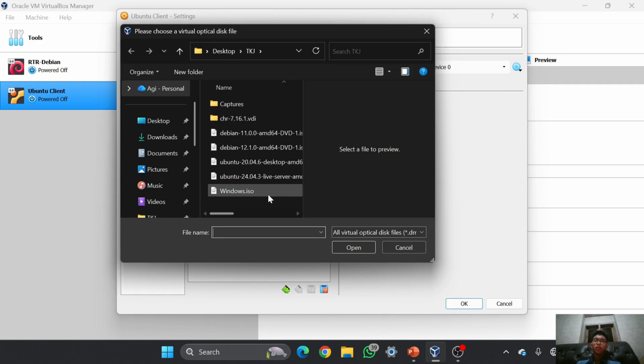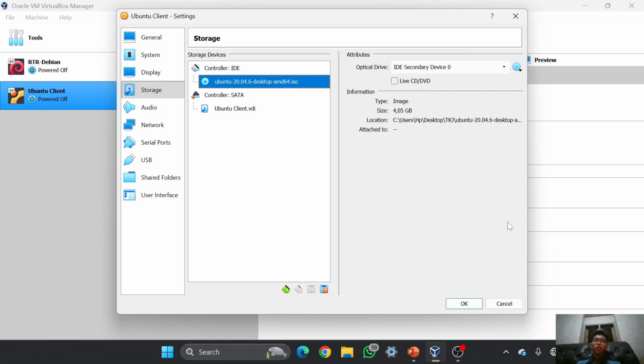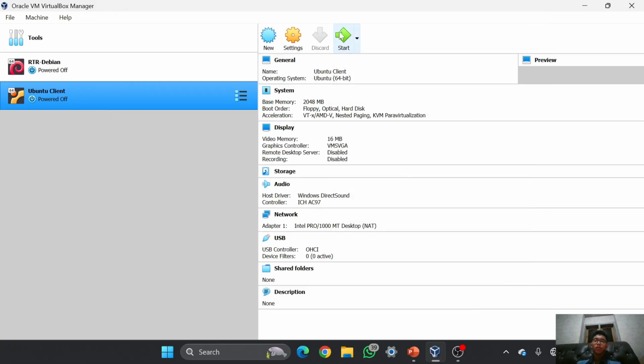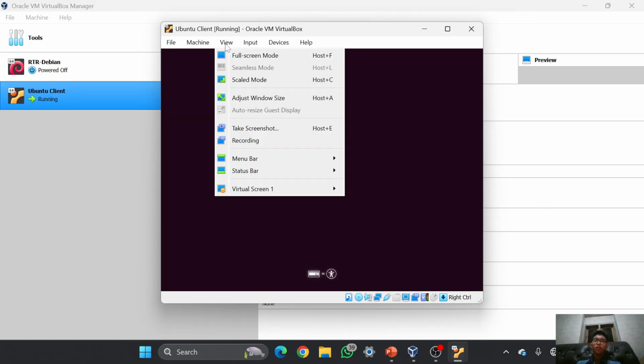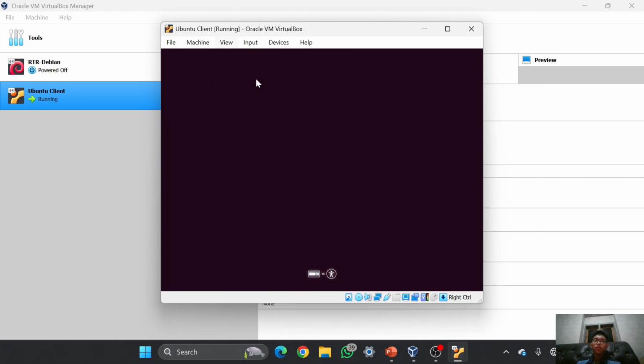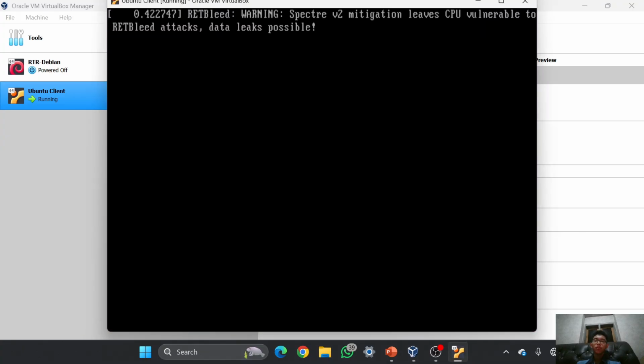I will use the Ubuntu desktop, because I want to install the Ubuntu desktop version. And then okay, and I will start it. And I will set the view to scaled mode. And in here we can wait again.